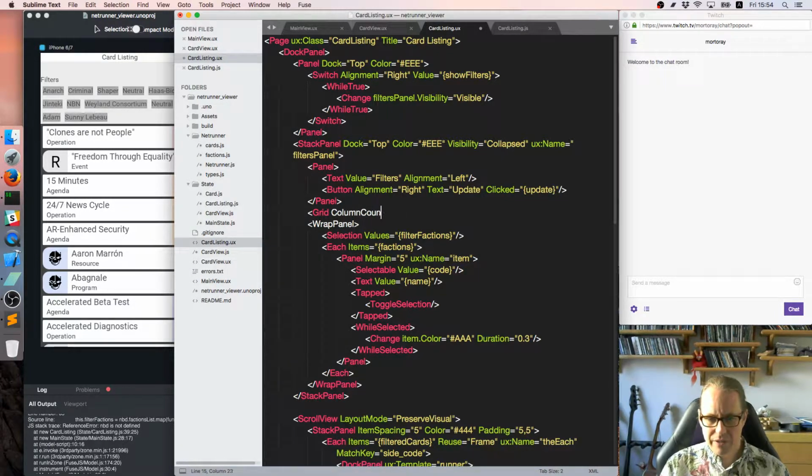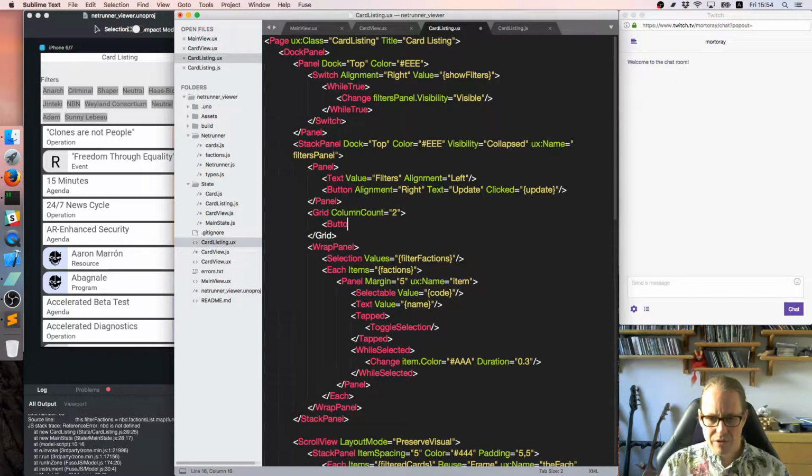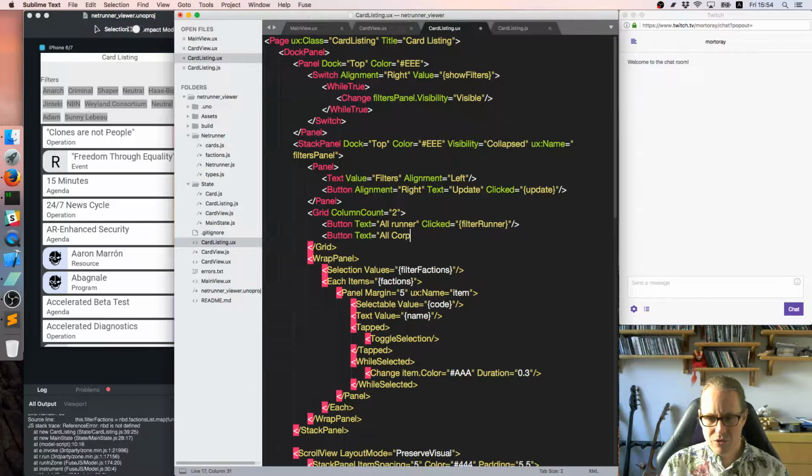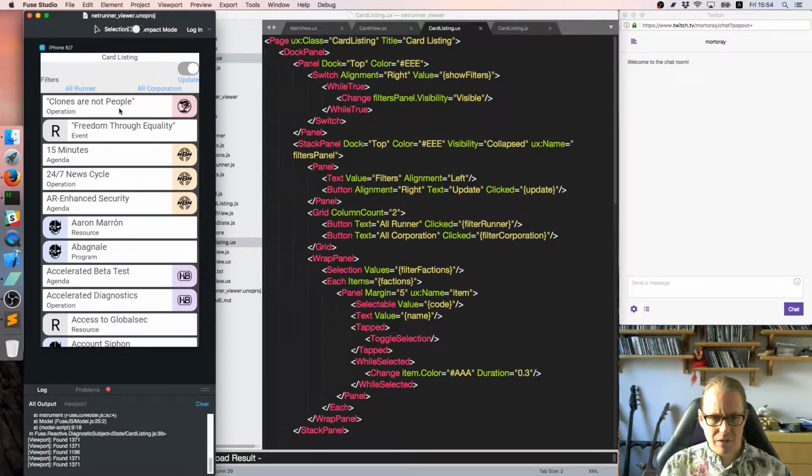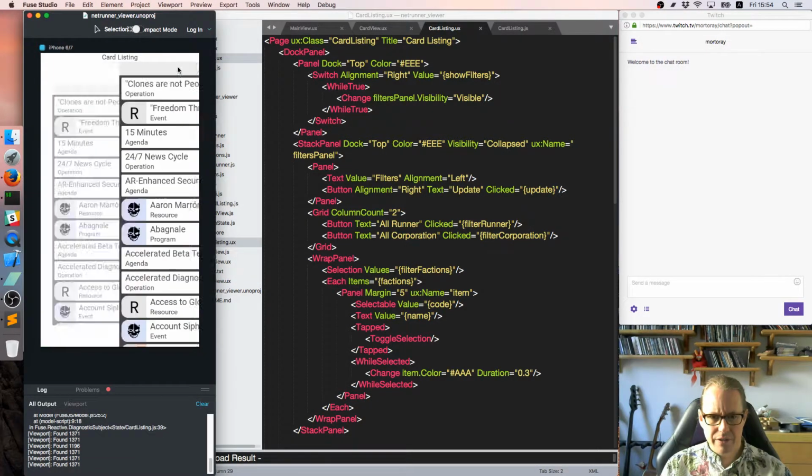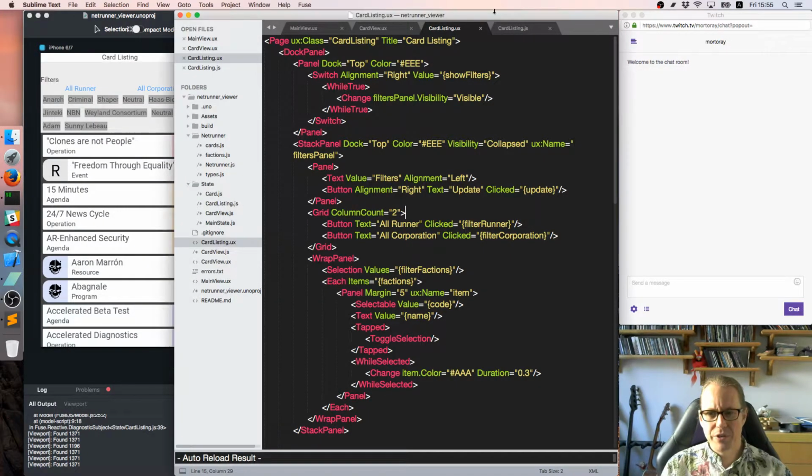Grid column equals 2. Button text equals all runner. Clicked equals filter runner, let's say. Button text equals all corp. Say corporation, full name. And all runner or corporation. So now we just have to build the backing functions for that.